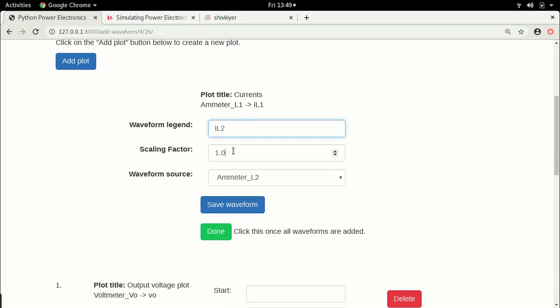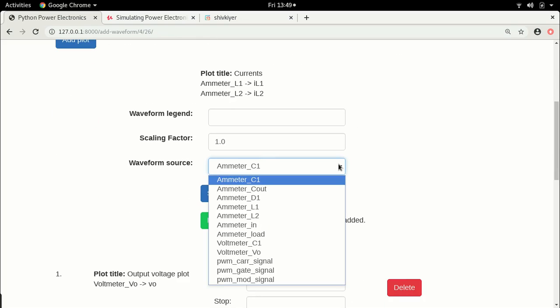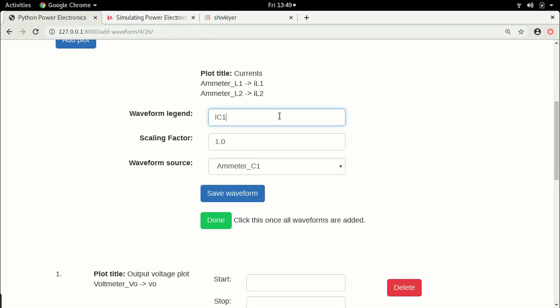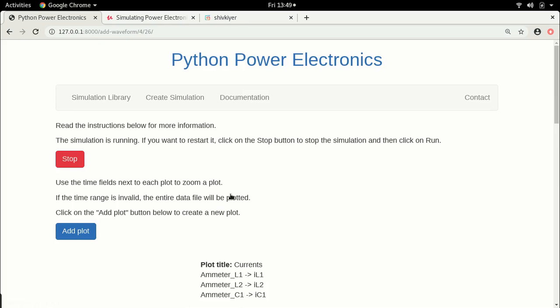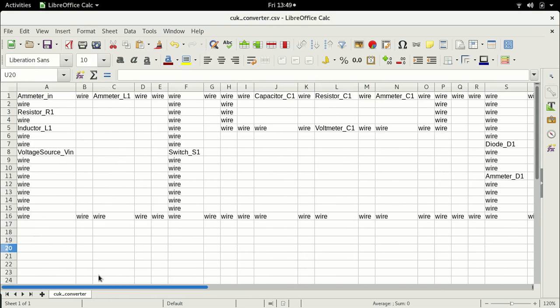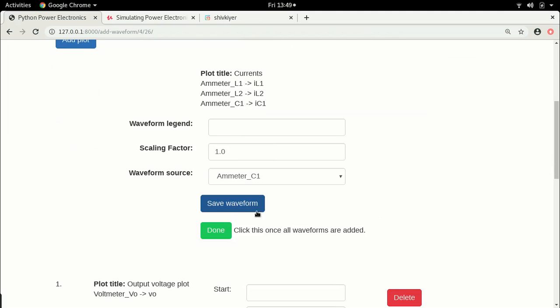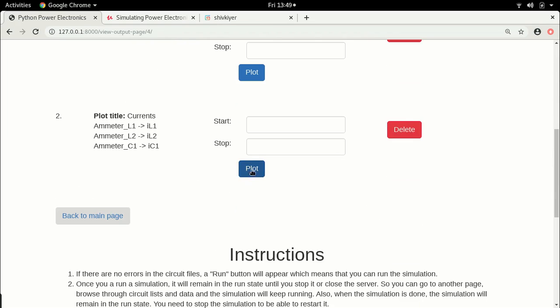and as I said before, let's start giving it a little bit of a scaling factor just so that we can actually start capturing it. So I'll give it like 0.05 or rather 0.02, save the waveform. Ammeter C1, we do need it, so let's plot it, and again 0.5, save the waveform. And what else do we need? Let's go back here and check. Inductor, I actually forgot to measure the current through the switch. Maybe I should do that next, but I think this is all we need. So let's go back and plot this. You can say done and plot.